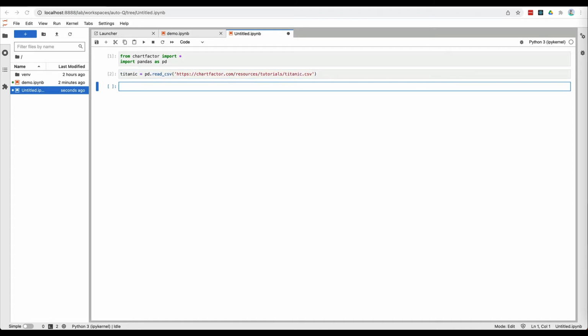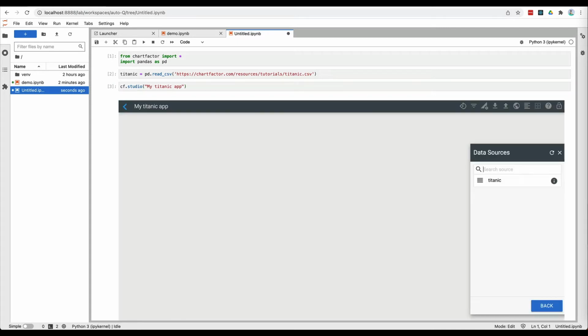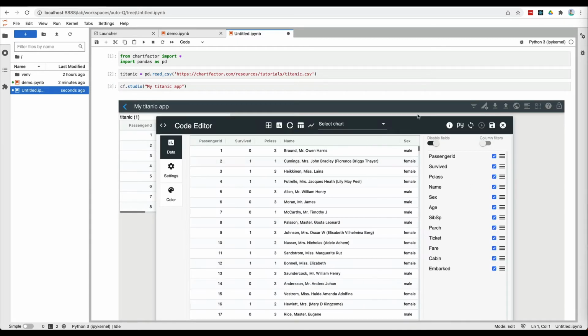Now, let's use the cf.studio function to start visualizing data frames. Let's name our app My Titanic App. Select the Titanic data frame. You can now see your data.